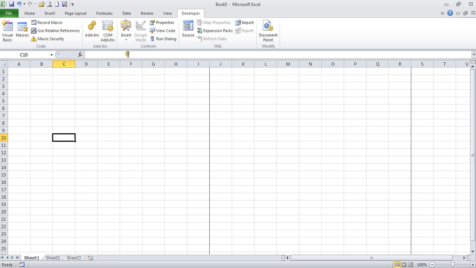The next one, this is the formula bar. So as soon as you type something here, ABC, it will appear in this formula bar.